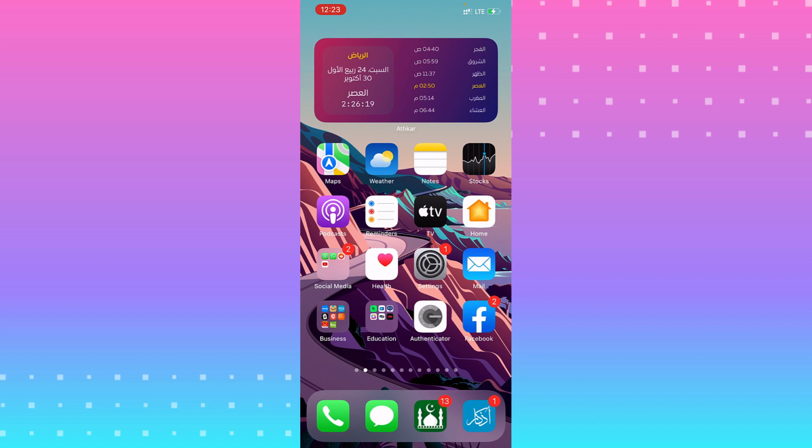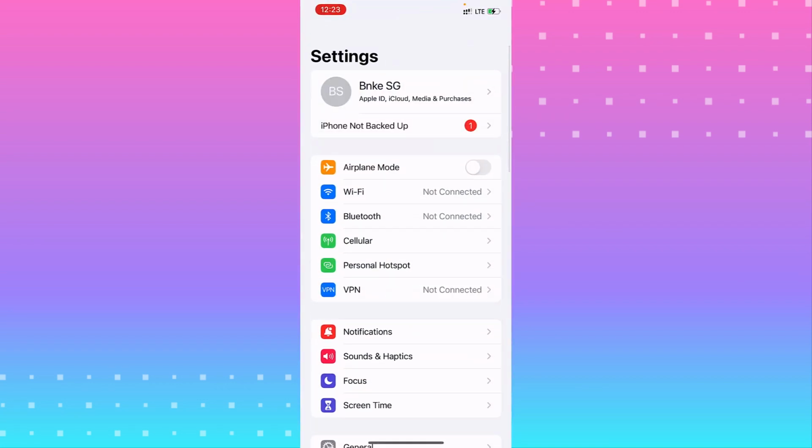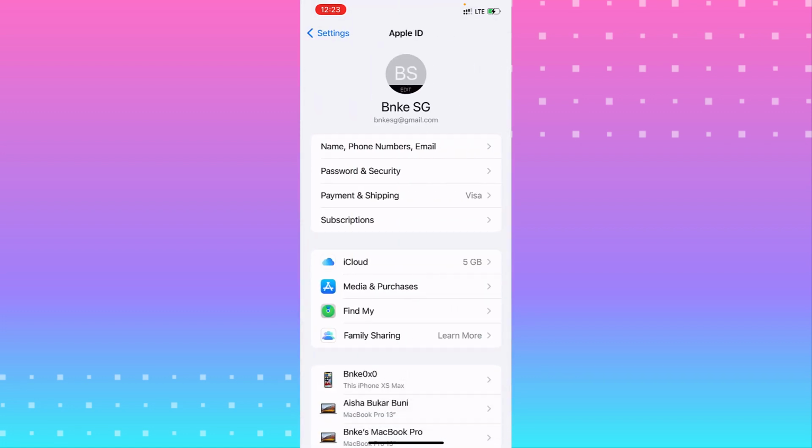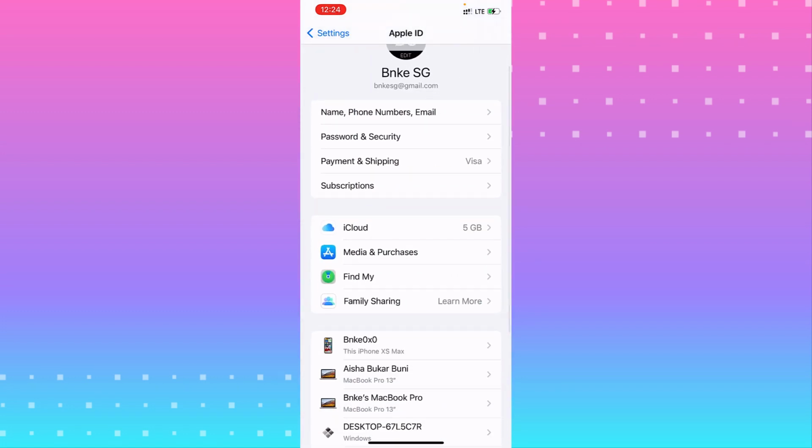Today I will show you how to recover contacts on your iPhone. This is very simple. The first thing, go to Settings. From Settings, you see at the top of the screen your iCloud name. Hit on it and scroll down until you see Subscription.